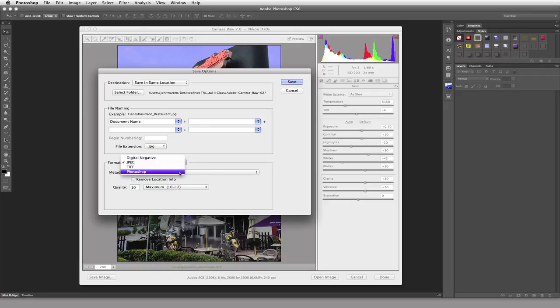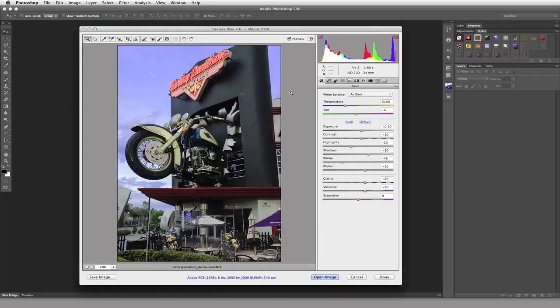I personally export everything out as a Photoshop file unless everything I can do has been done in Camera Raw and I'm getting ready to give these to a client. But generally, they're Photoshop files. That's all there is to this. Not a big deal. And if I click Save, then in this location, this image will be saved. That's all there is to that.